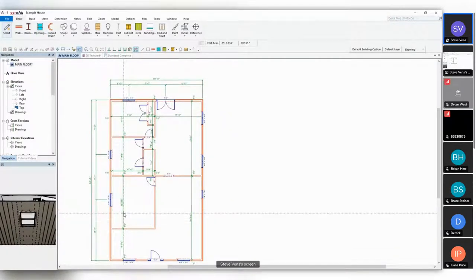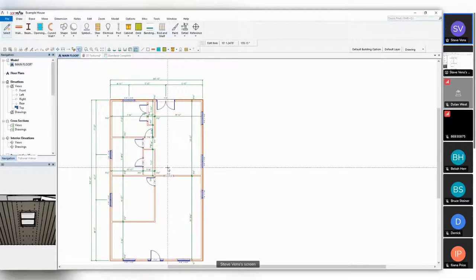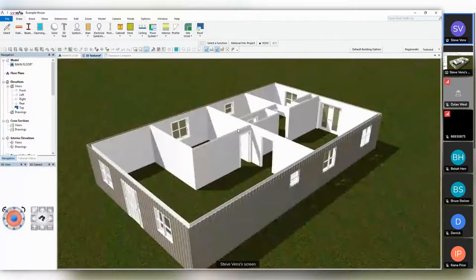I did forget to measure this room. I want that room actually to be 14 feet. And down, that was the right direction. So now I have my openings in place. Back in 3D, we can see all the openings, how they reside in their corresponding walls.